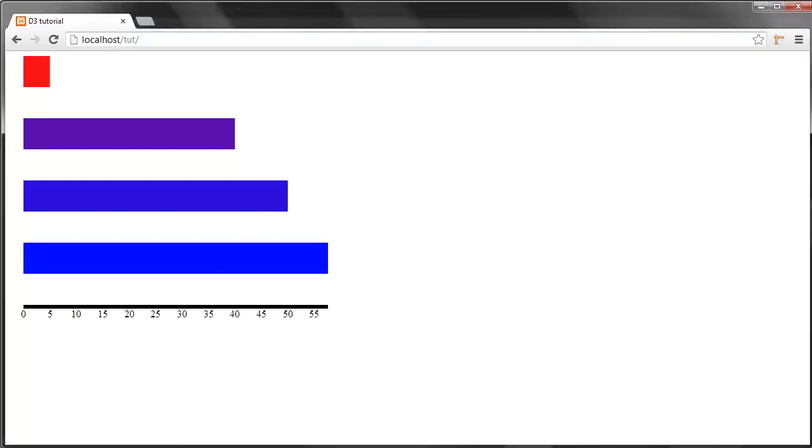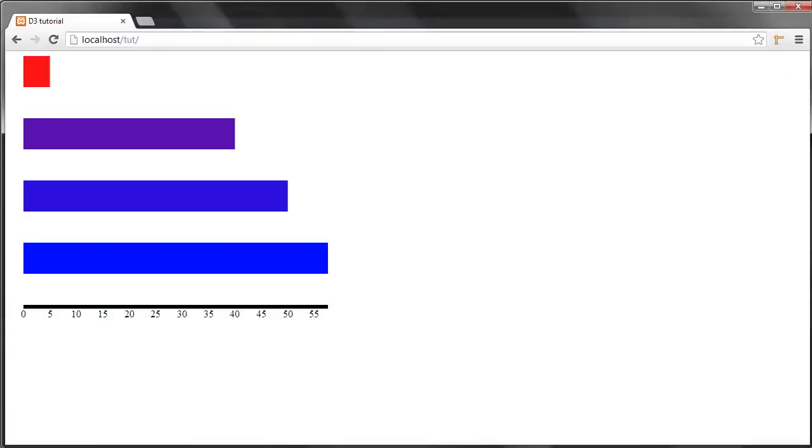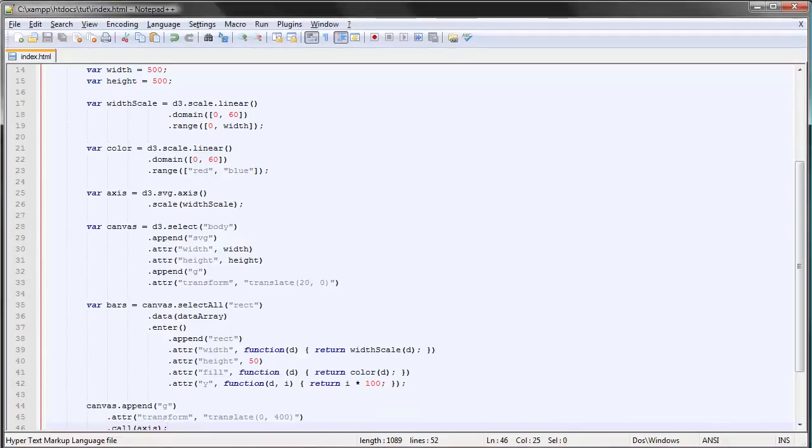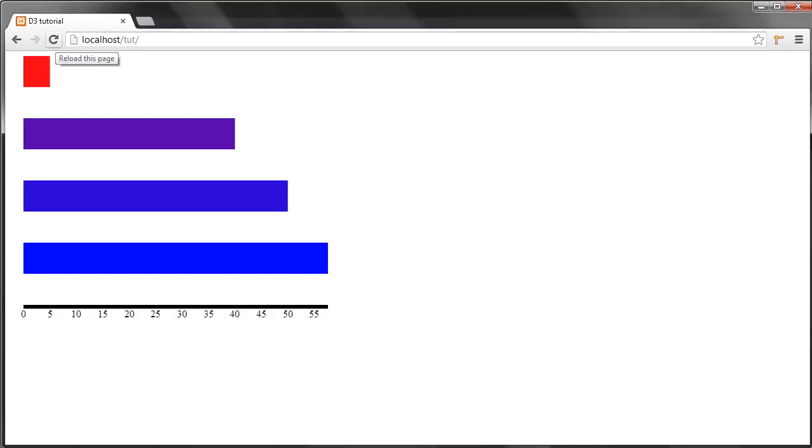I can also show you another thing. Let's go back to our axis here. You can see that the default number of ticks, as they're called, these different values, I think is 10 right here. We can actually change the number of ticks. Say if we wanted fewer ticks, we can use the ticks method on our axis object and just specify a number here. So let's say 5 and save. And if we refresh here, you can see that we have 5 ticks instead of 10.